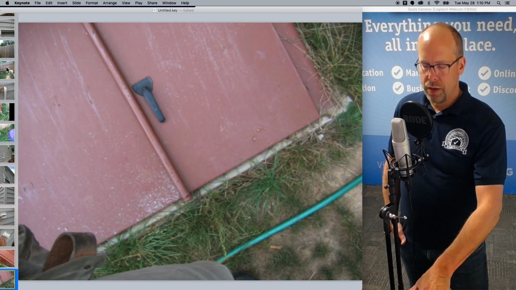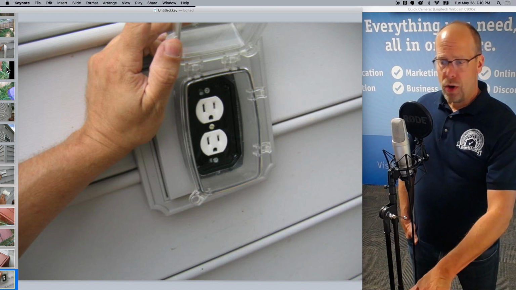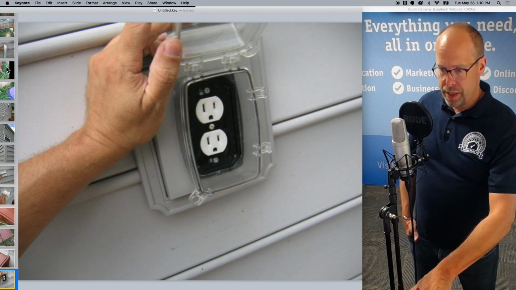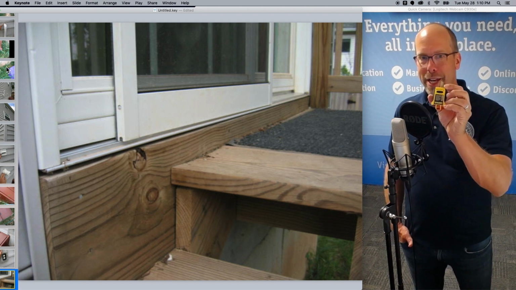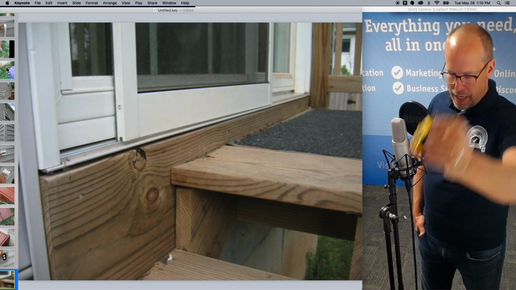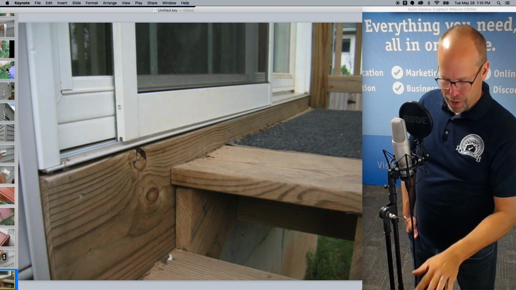And this is a basement door, steel doors going down to the basement. All receptacles on the outside need to be GFCI protected. So I'll have one of these. This is my main exterior tool, a GFCI tester. And here's the other tool, screwdriver, so you can probe around.